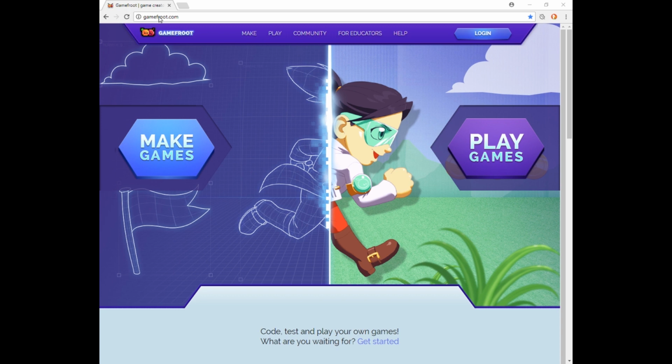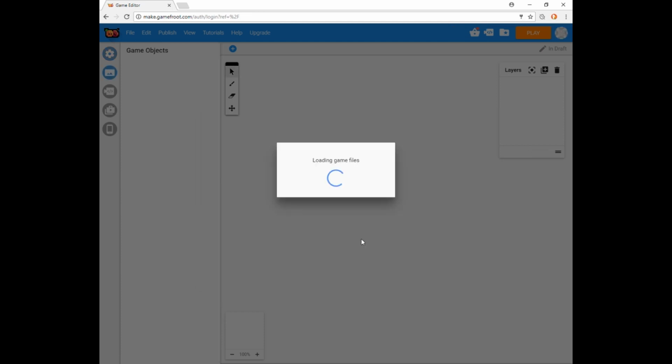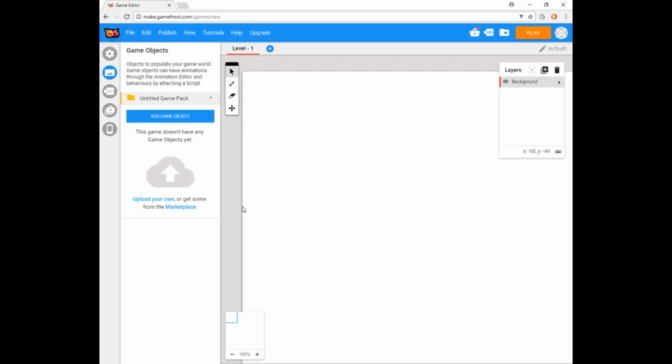First, we go to gamefroot.com and we click on Make Games. This will bring us to a login screen. I'm going to log in with my own account, but you should of course have your own so that you can save your game. We're going to click on blank game and add game object and then show character creator.